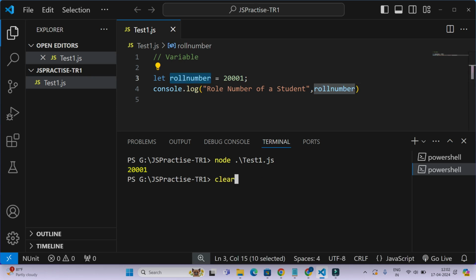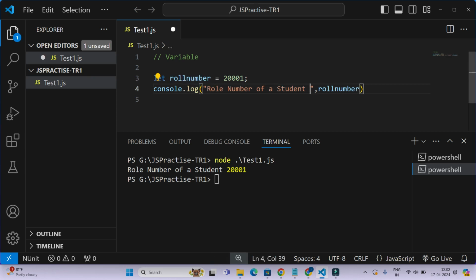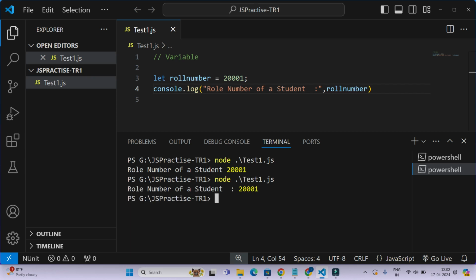So quickly I'll run this so you can have an idea. See here, roll number of a student is that one. For example, I want to put a colon here, just give it inside the double quotes. Now if you run this, it will print like this. So any text you can give here, to explain what exactly this value, this variable, is. For that you use some meaning inside the quotes.